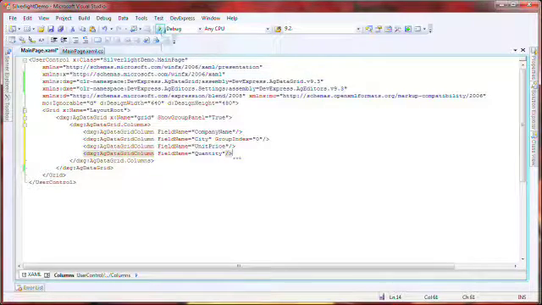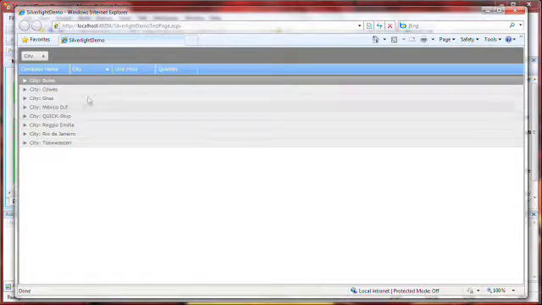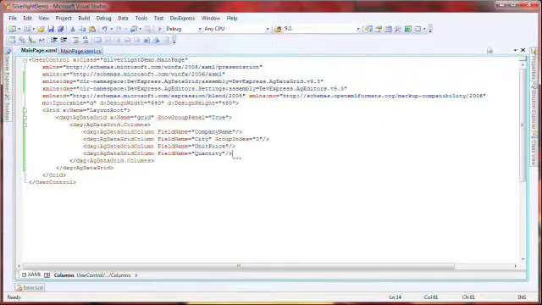Let's run the application to demonstrate the default behavior. You can see here the grid is populated with data and grouped using the city column. For this demo, I want to display the sum and average unit price values for each group on the group rows. So let's close the browser and return to Visual Studio.